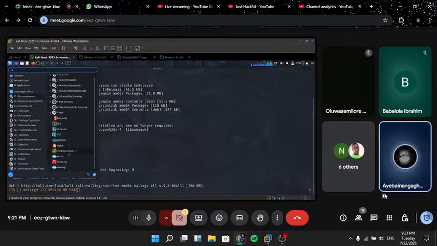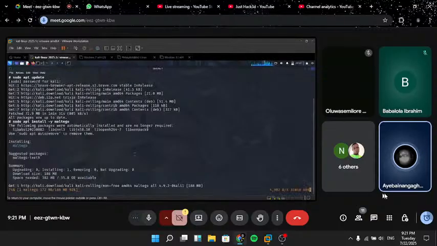Just hold on. I think the network is what is slow right now. So it's just taking its time to install. This is one of the best reconnaissance or information gathering tools I have used so far.